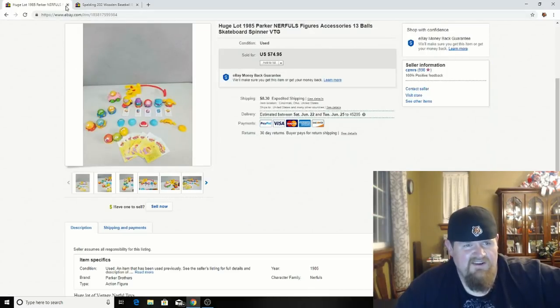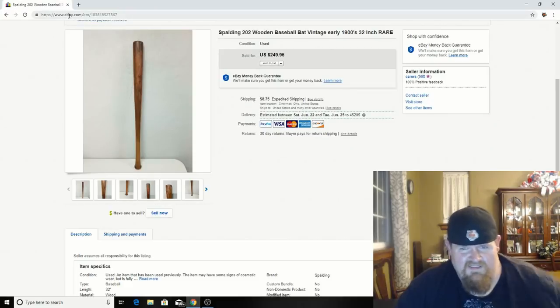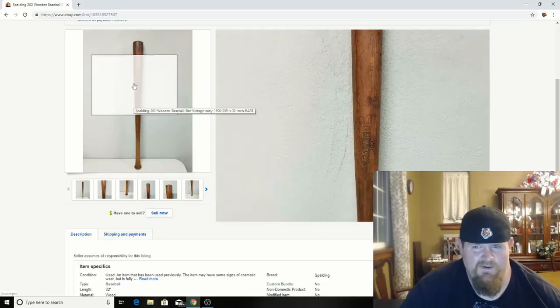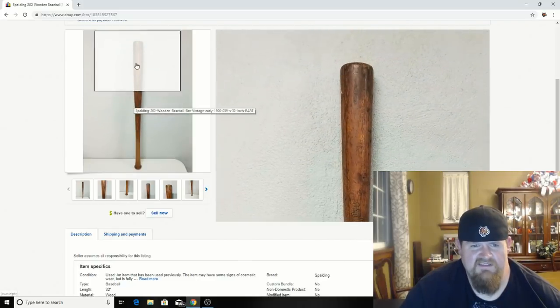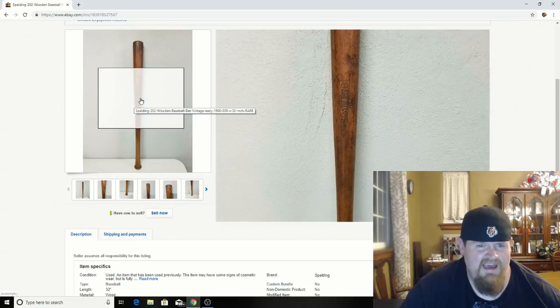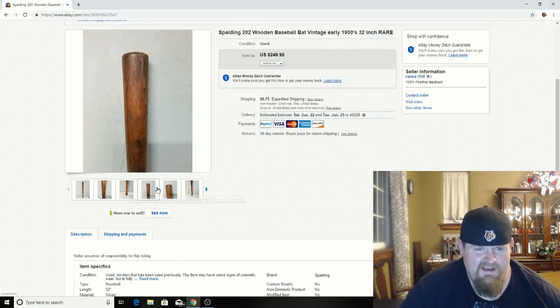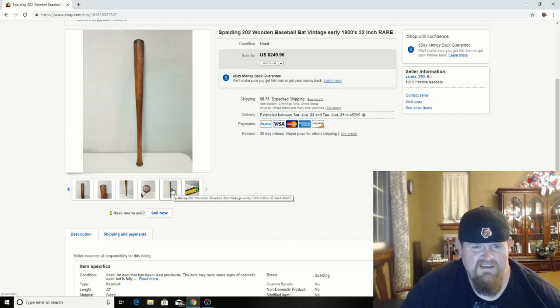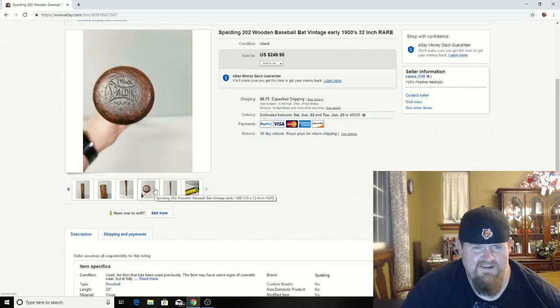This last sale here was an awesome sale. It was a Spalding 202 wooden baseball bat. This is like an early 1900s bat. It was really cool. I paid $7 for this at a yard sale. Could not find comps on this bat at all. I contacted John at Cincinnati Pickers to see if he could help out. He couldn't find no comps on it either.